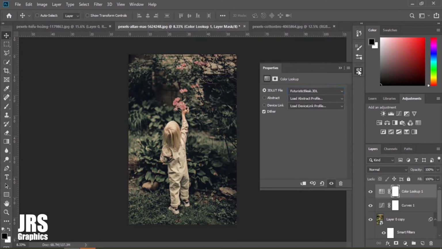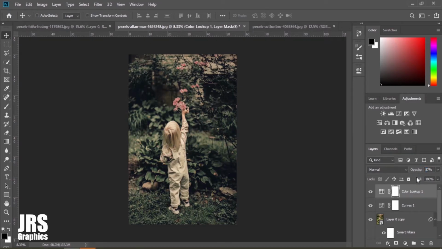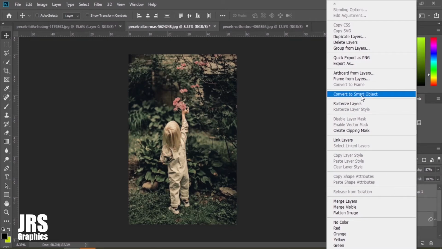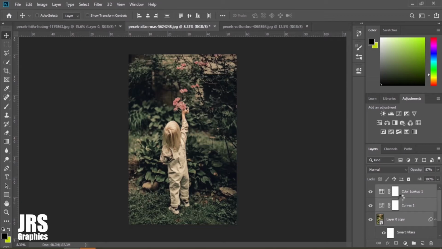This one, lowering a bit opacity. Now I am going to select all these three layers and then hitting right click and then hitting smart object. Now these three layers will be converted into one smart object.